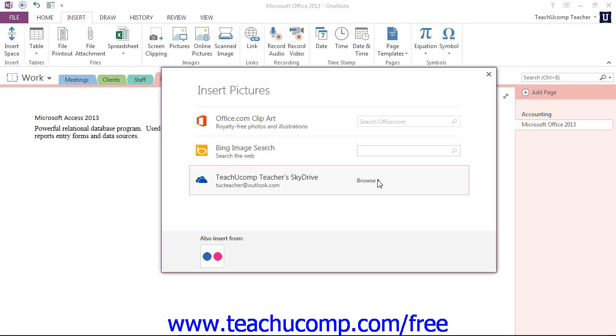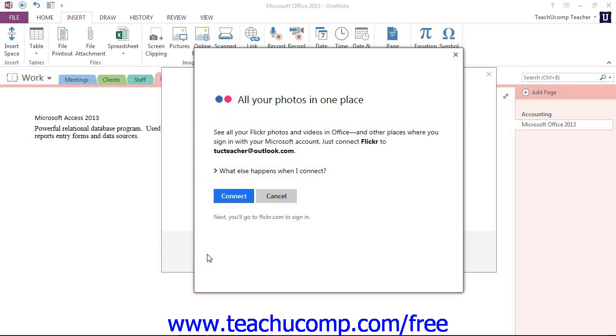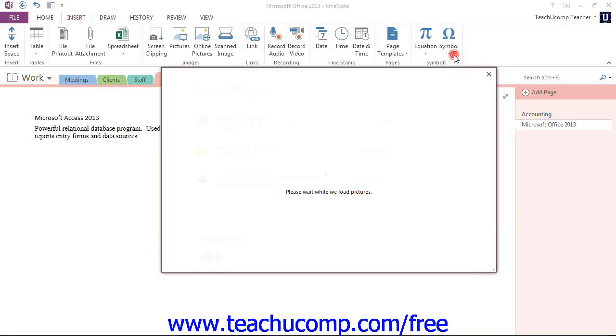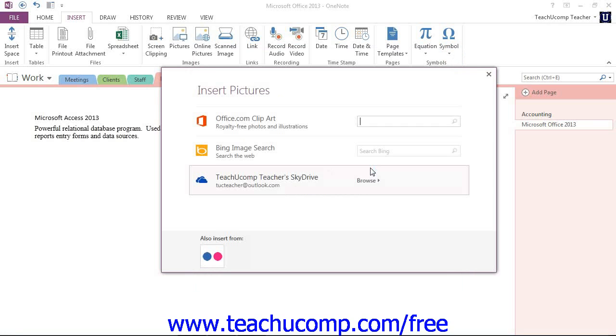But you can also search for an image to insert from Flickr, and that's what this button is in the bottom left-hand corner. And so if I click that, I'll get a new dialog box where it's asking me to sign in, and it will tell me you can sign in with your Outlook account you have created, but you'd have to connect to Flickr, have your account there, and then you can insert the pictures directly from that service.